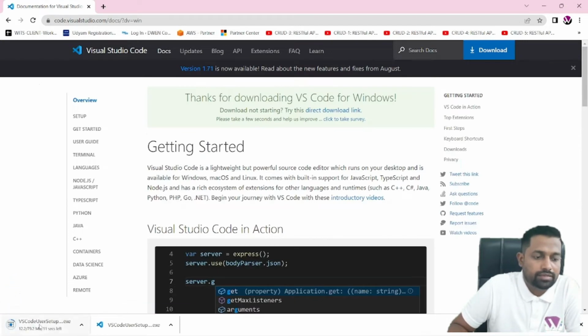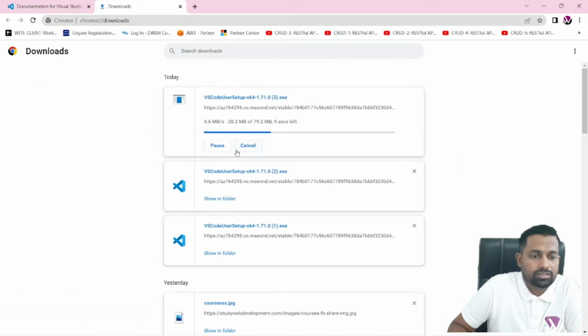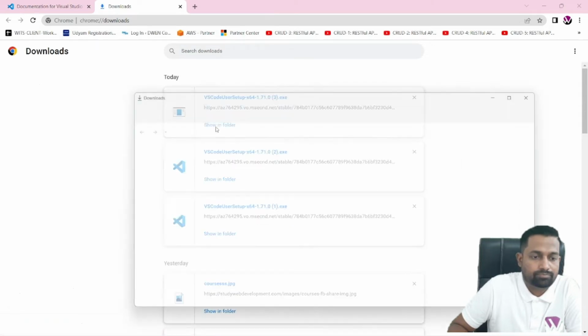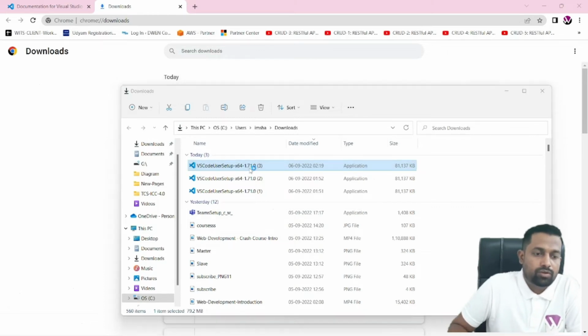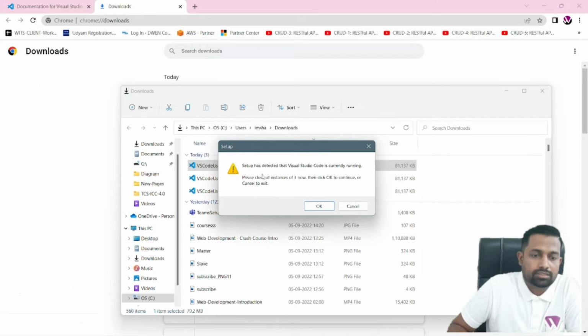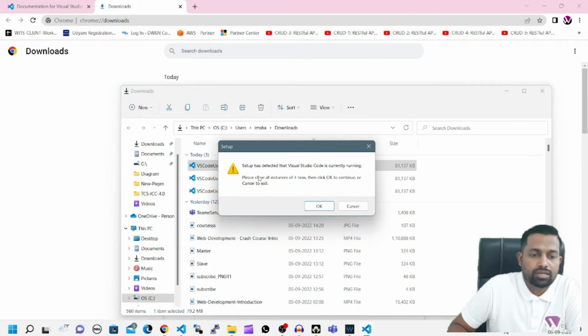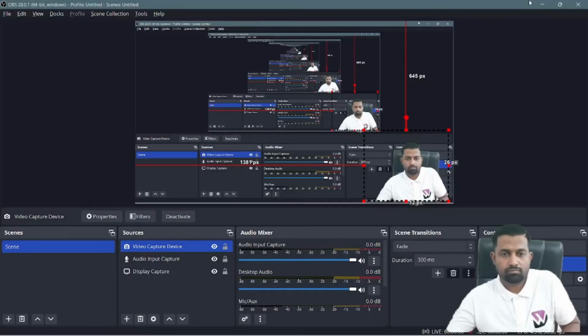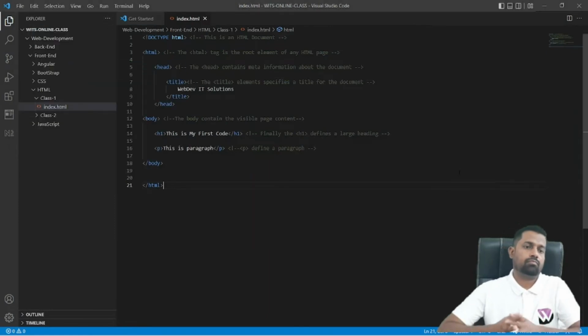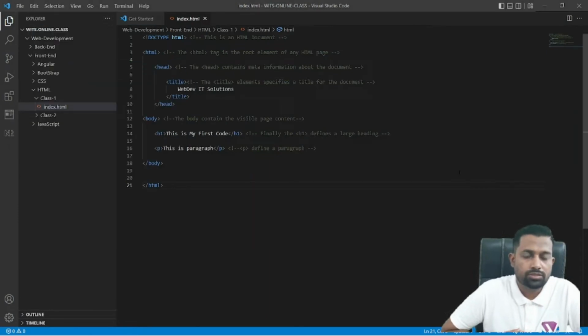Once I download, I will get this file. Let's see what this file is. It's downloading now. You see this, this is an .exe file. Once you click on this file, you will get this message: Setup has detected that Visual Studio Code is currently running. I already installed Visual Studio Code on my machine, that is why this message pops up. But for you, if you have not installed it, just install this. Once the download finishes, then you open Visual Studio Code.